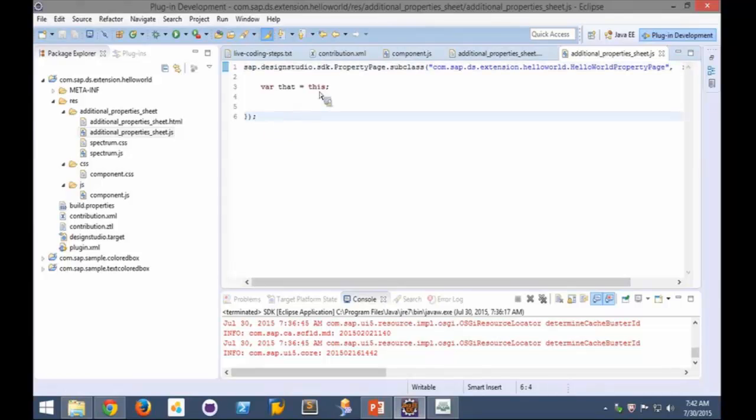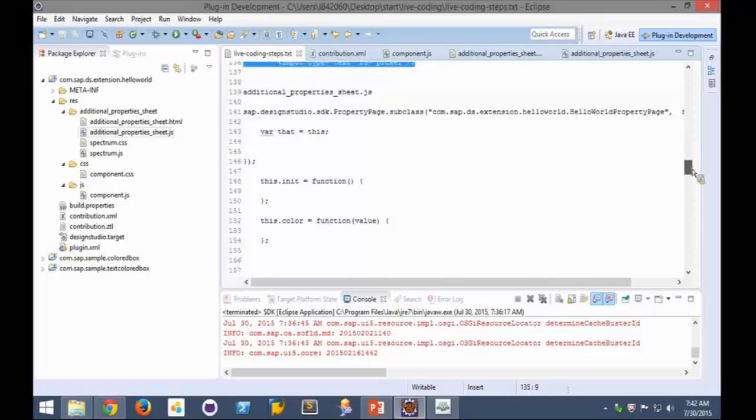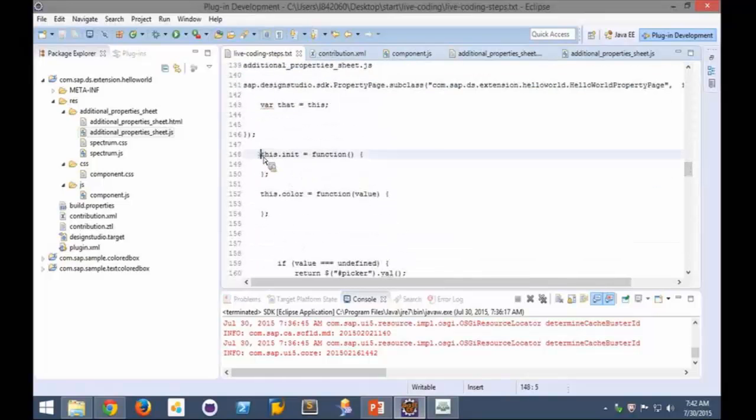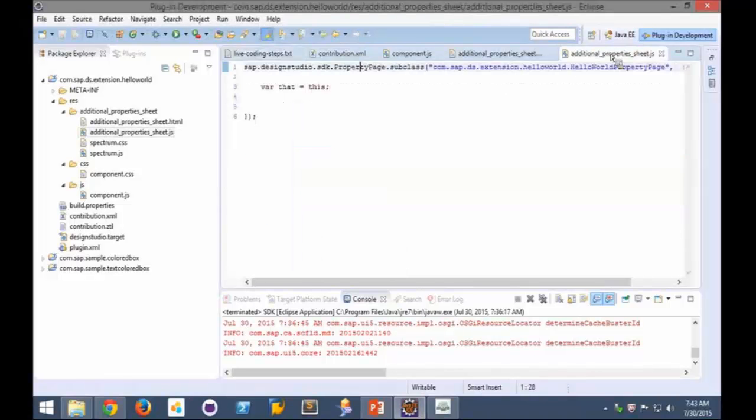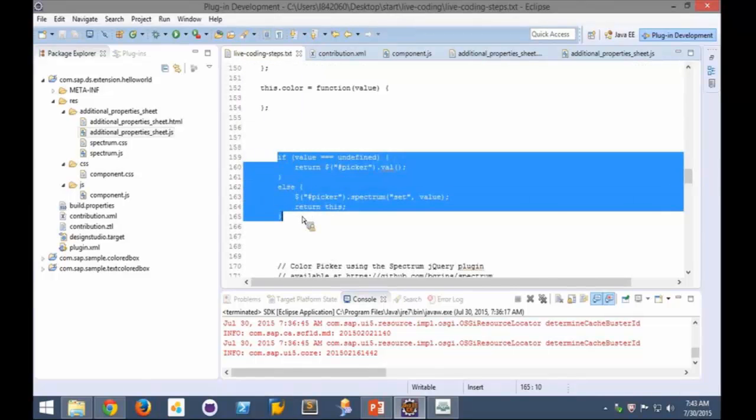So this is again similar. Since we are developing a property page, we'll be extending a property page component that is given to us by the SDK. We'll be doing similar things that we did in the component.js. We'll be using an init function and a setter and getter. Again, additional property sheet is just another way to modify the existing property of the component. So we'll be adding setters and getters to the same property color, because essentially we are trying to modify the same property from two different places. So now that we have that, let's add the setter and getter code.